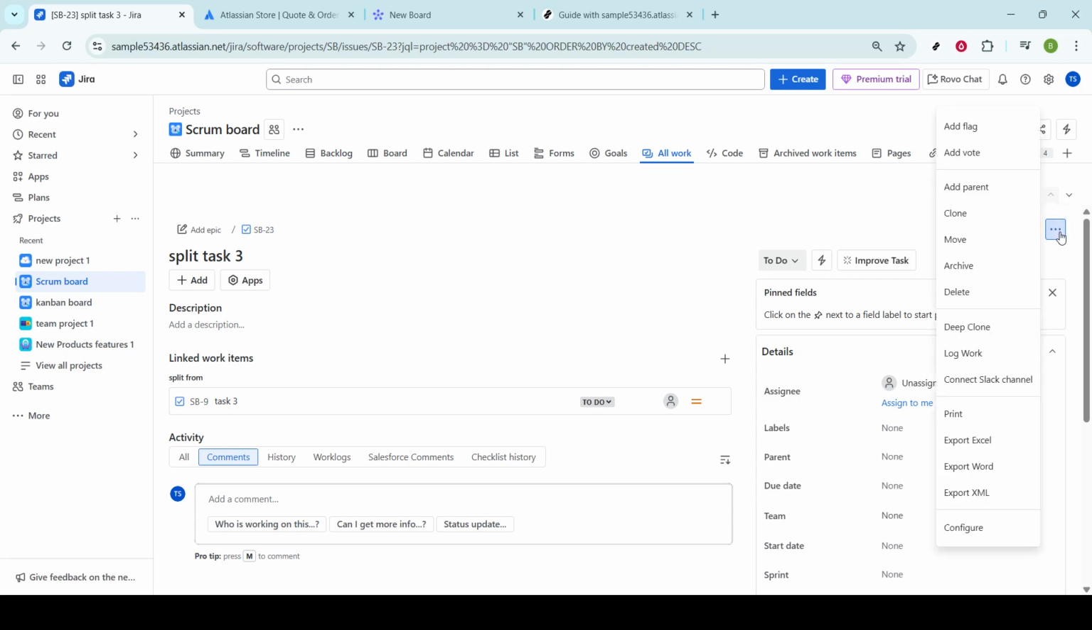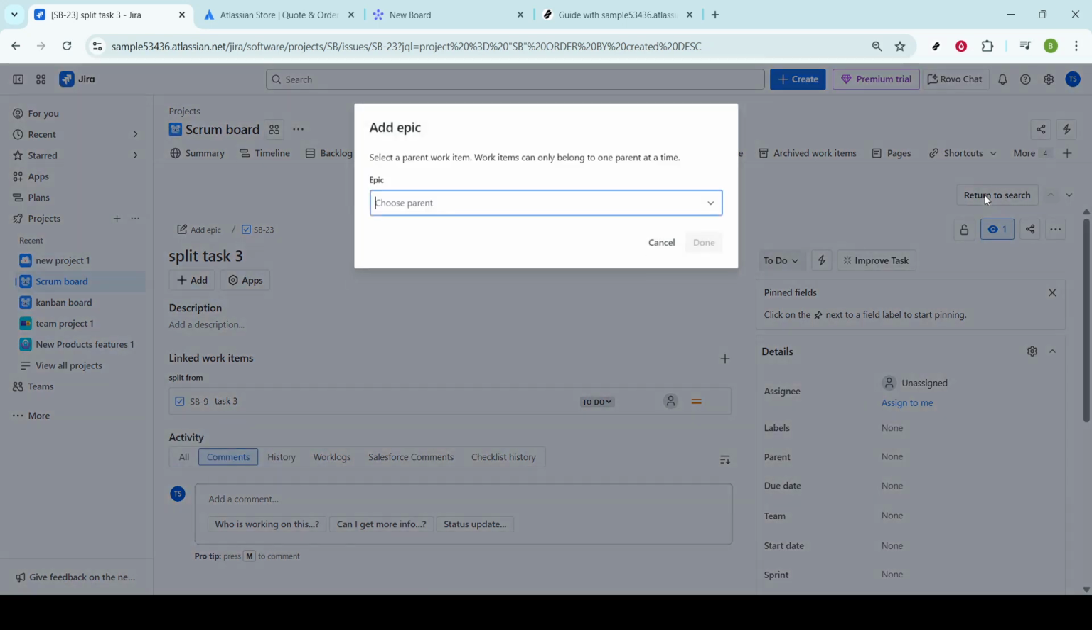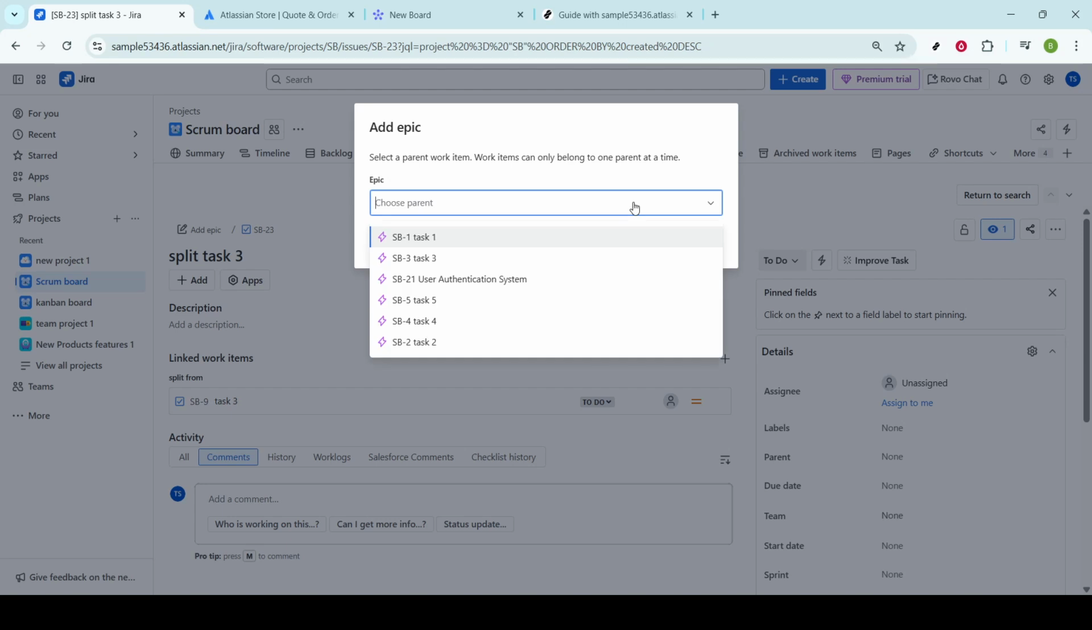Within the drop-down menu, look for the option that says Add Parent. By selecting this, you're essentially initiating the process of associating your story with a larger epic. It's helpful to remember that in Jira's structure, an epic behaves as a parent issue, and the stories are its children. Next, a field will appear where you can search for the specific epic by name or key.